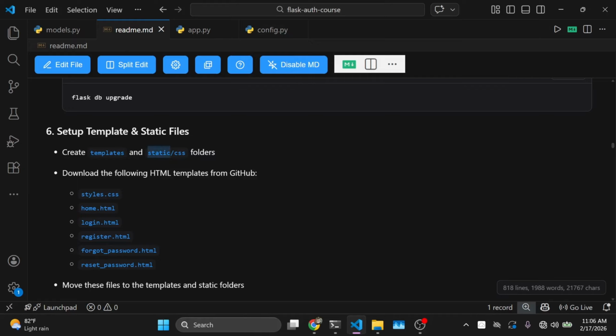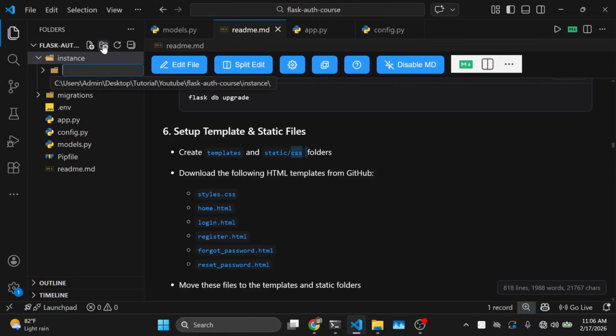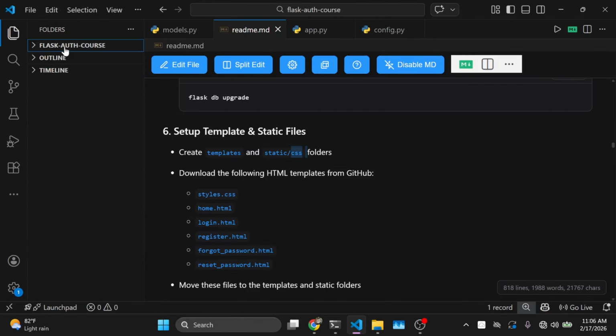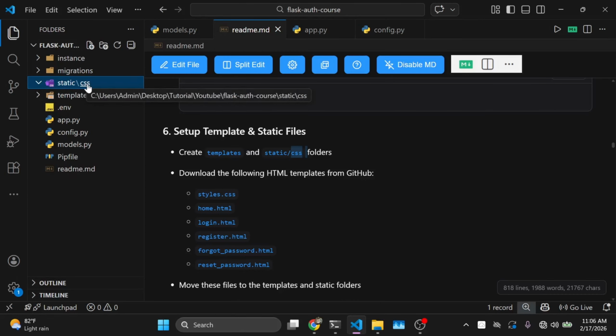Inside that static folder, create a CSS folder. That is what I am going to do. I'm going to come here and create a new folder, not inside instance, but inside your project folder, which for me is Flask Auth course. I'm going to create a folder and call it templates. We're going to be storing all the HTML files here. Then I will create a new one called static, and inside static, I'll create another one called CSS. I'm going to be storing all the CSS files inside this folder.